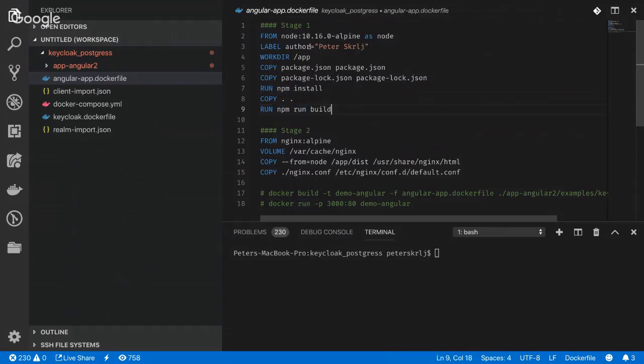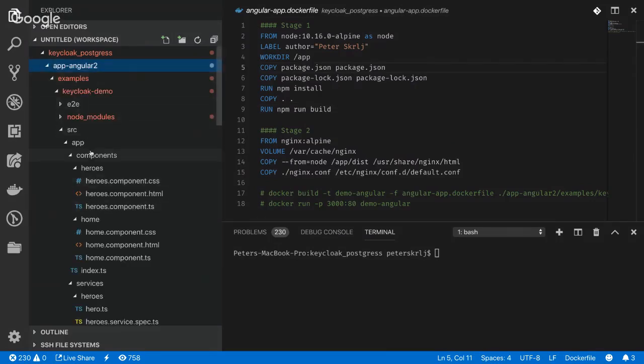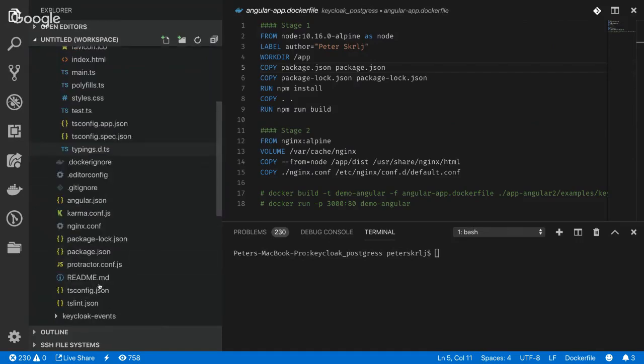The label means who is the maintainer of this Docker image, and as a workdir, I specify /app. So on the root of this Docker container, there will be a folder called app. And inside of it, I will copy the package.json file and package-lock file, these two files here. After this is done, I will run the command npm install, and this will start pulling the latest node modules, which are specified in the package.json file. This is just installing the dependencies of my application.